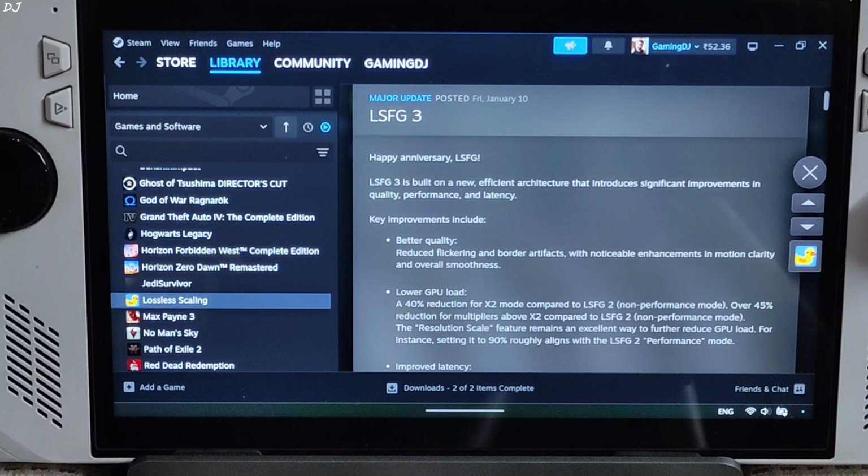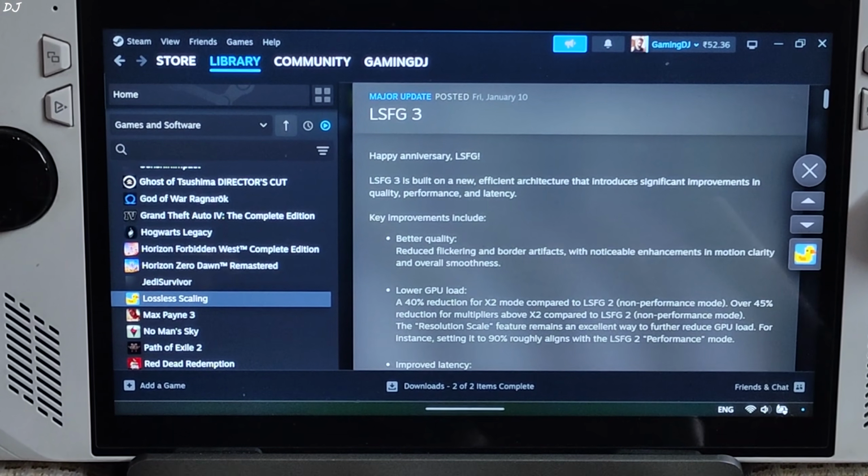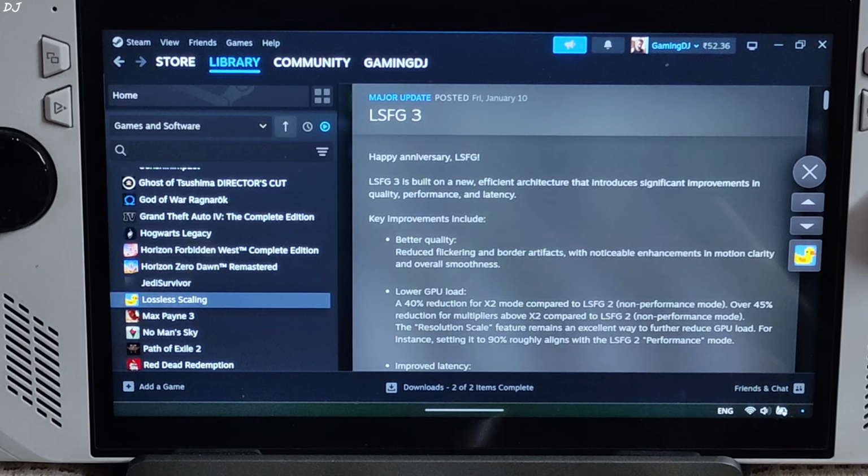Better quality, reduced flickering and border artifacts with noticeable enhancements in motion clarity and overall smoothness. Image quality should not degrade during fast visual motion. We have seen this happening in the case of AMD's AFMF driver level implementation of frame generation.